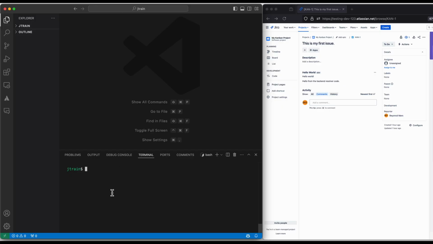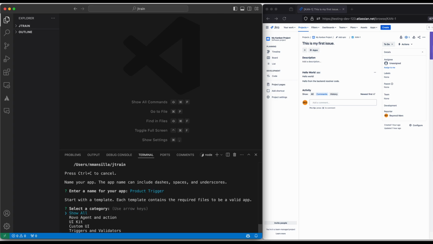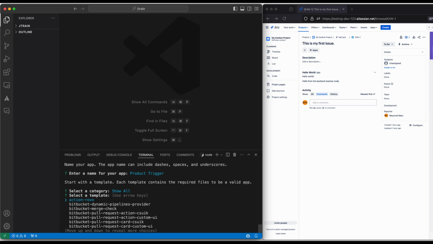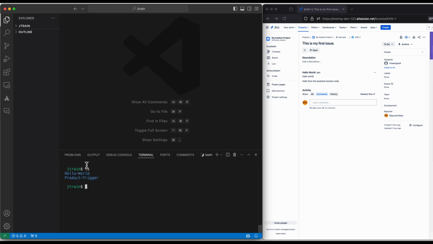Okay, I have my terminal right down here, and I'm in the folder where we had our last exercise. Let's use the command forge create to create our second app. We'll call this product trigger. And we will select show all. And instead of scrolling all the way down, I'm going to hit the up arrow a couple times and look for product trigger. There it is. Now it's going to create the app locally from a template and register it. And there we go.